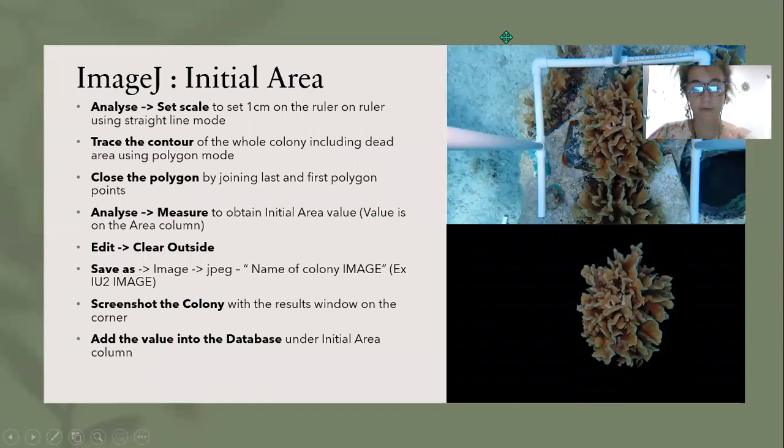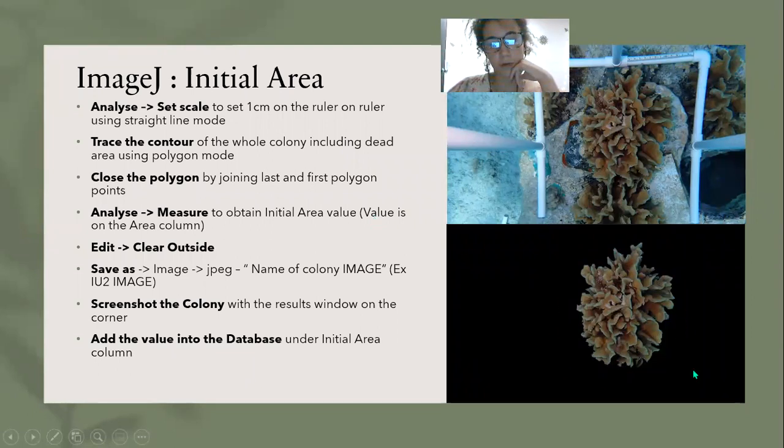So you're going to have this HD image that you have on the lower part of the screen. And you have here on the PowerPoint all the details of all the steps.